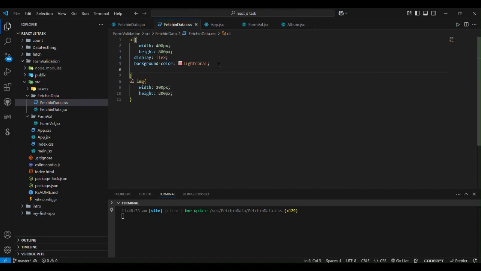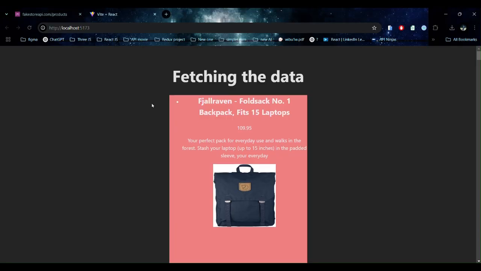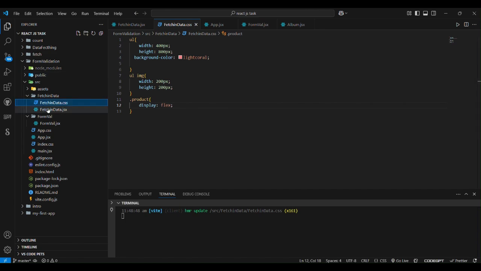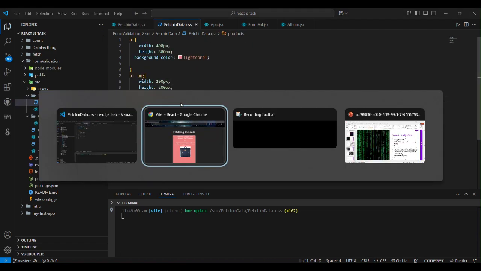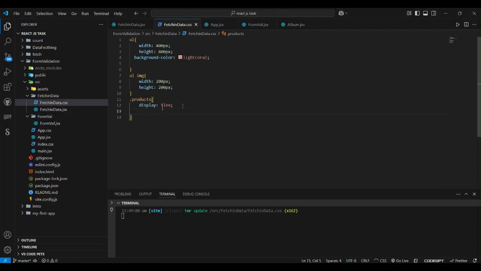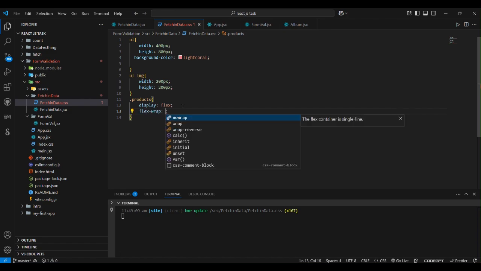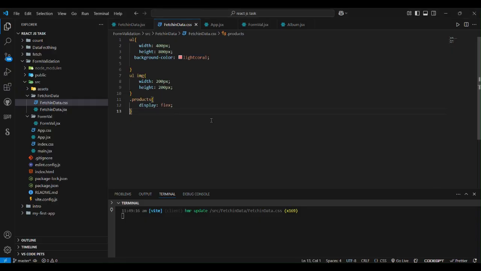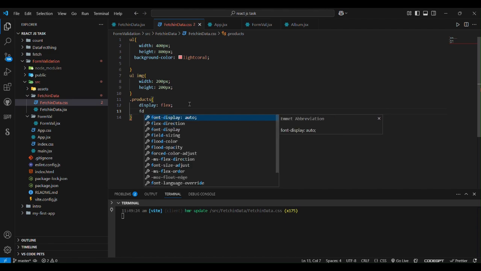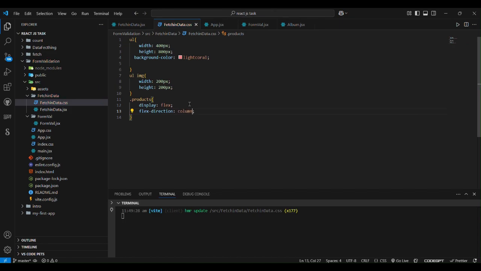Okay, can see again, flex. We can use dot payload product, display flex. Sorry, what we gave was products. Then we'll see products. Let's wrap. It came like this, right? Oh, okay. Flex, flex direction column.